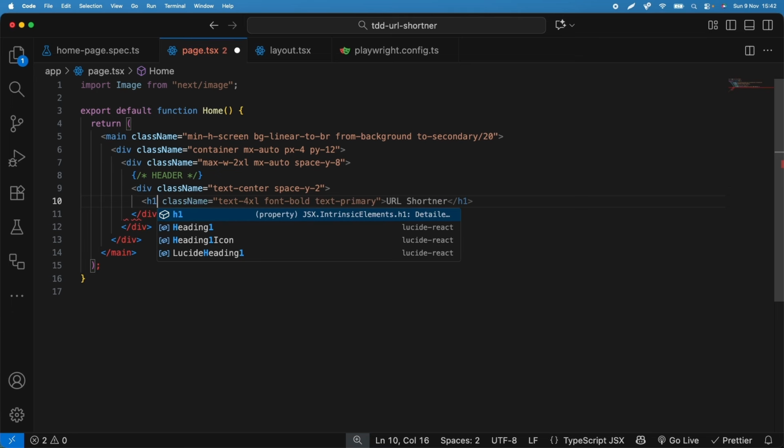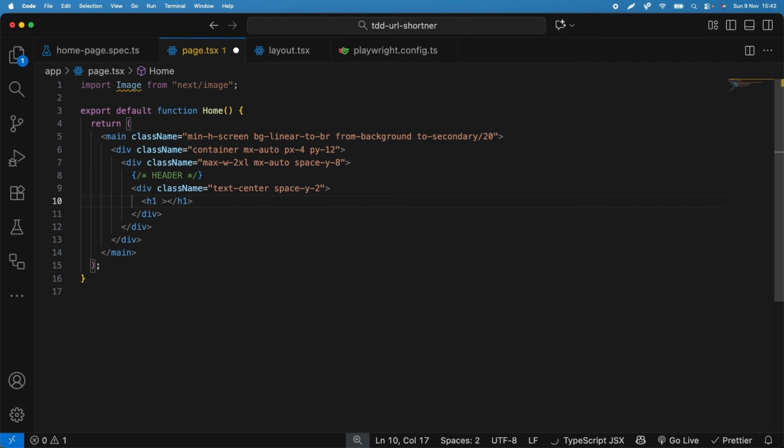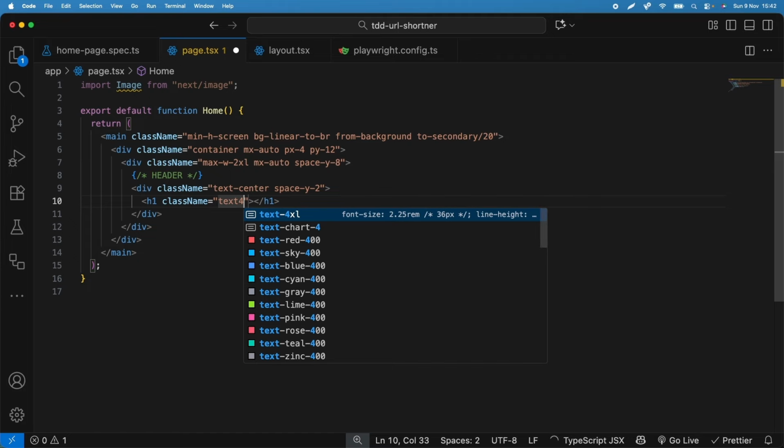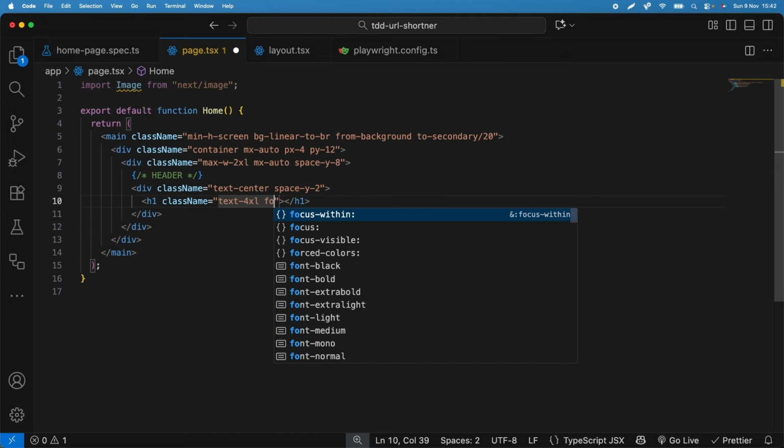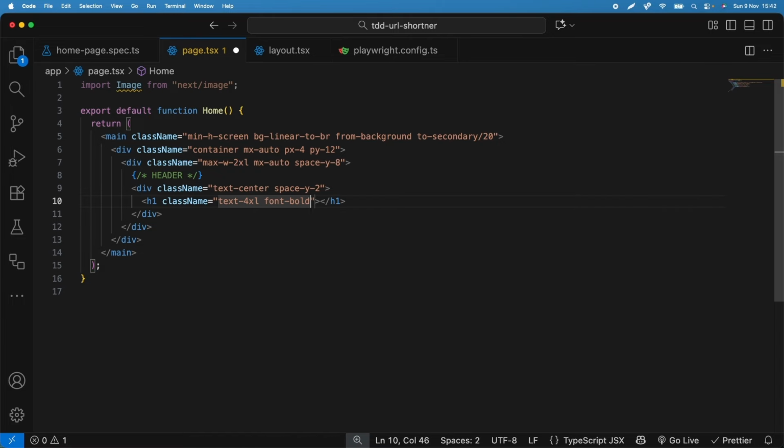Did we actually run our test? Yeah, we did, and we saw it fail. All right, so we have our h1, and this h1, I'm going to give it some class names. So I'm going to give it the text-4xl, and I'm also going to give this a font-bold, and also give this a tracking-tight here like this. And in here, I'm going to have the text URL Shortener here. Get rid of this image import.